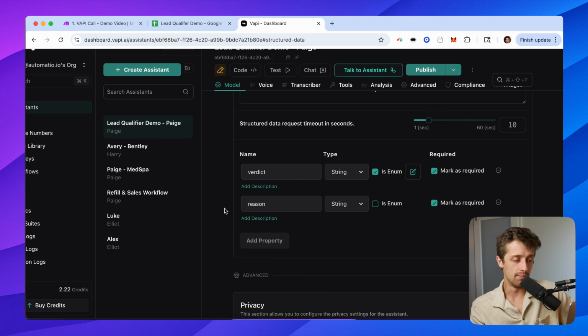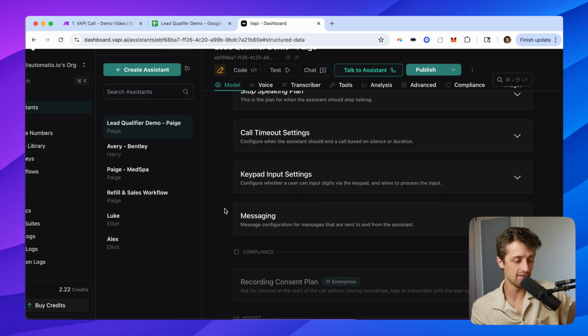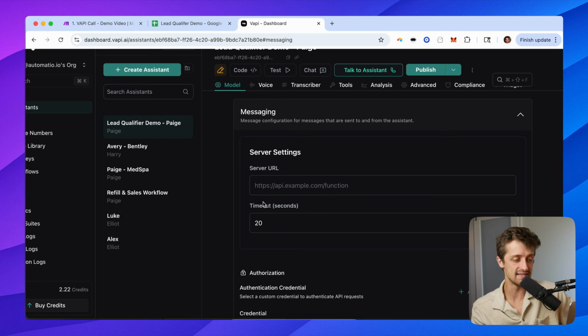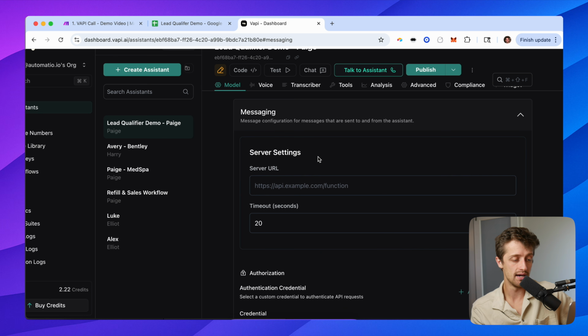Now, we're going to get into this in a bit, but we're going to have to tell VAPI where to send that output. We're going to have to give it a webhook URL to send all of that structured data output to. We're going to do that in the next step because we're going to have to go generate a webhook in make.com and plug that in here. But we'll do that in a bit.